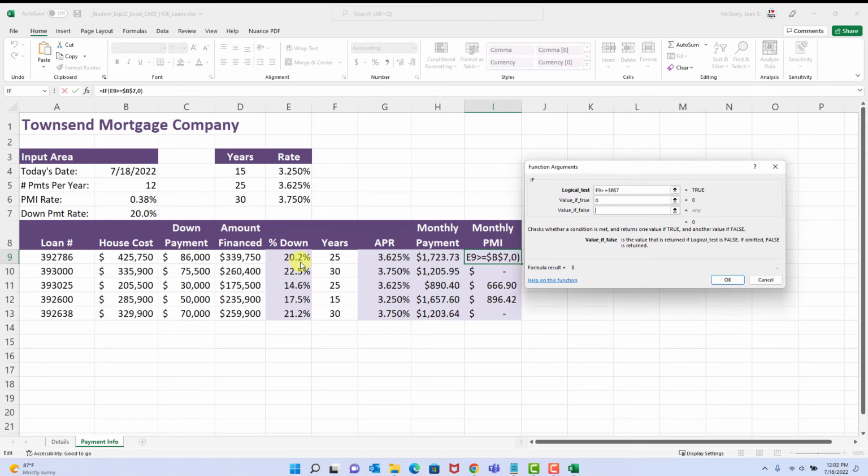So if percent down payment is greater than or equal to B7, so if it's even just 20%, I don't have to pay that PMI. If that's true, if it's greater than or equal, then zero PMI. But if it's false, then I need to take D9, which is the amount financed, times B6. Now, thinking ahead, I know that I'm going to copy this, so right now, before I forget, let me lock that cell.